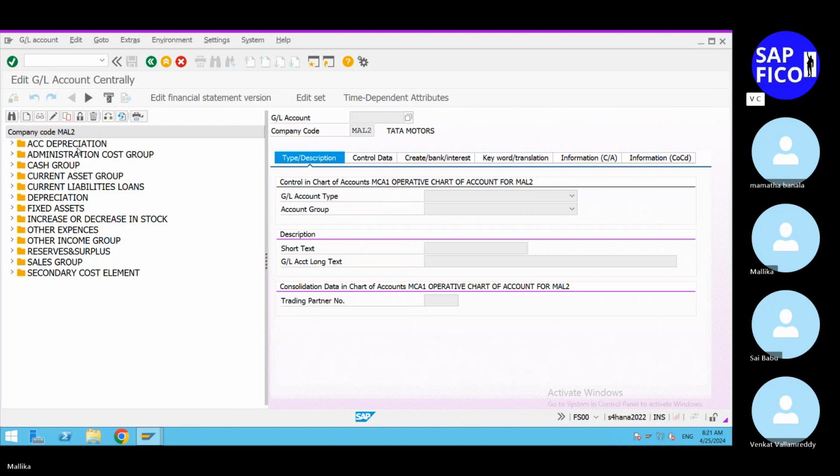Sorry, travel expenses, cost elements, and electricity expenses, cost elements, and all. Open that particular thing. So this is the secondary cost element that is not at all important. Secondary cost element is for the reporting purposes.